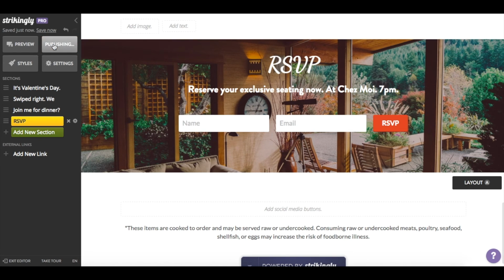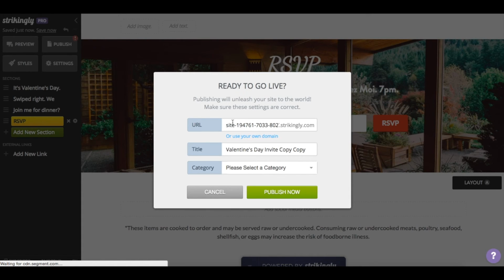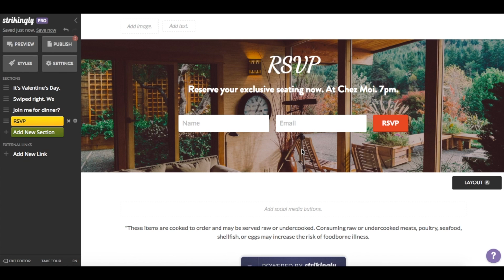Finally, click Publish and customize your URL and page title. And boom, you've just created a fancy Valentine's Day invitation that's sure to impress. Now go out there and spread the love.